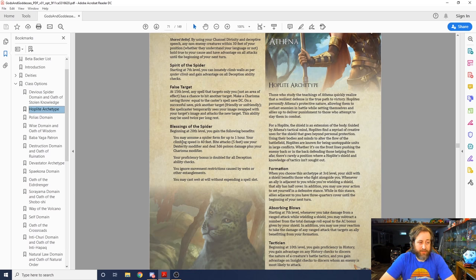At level 3, you get Formation. Whenever an ally is adjacent to you while you're wielding a shield, that ally has half cover. That's going to mean a +2 to AC and a +2 on Dexterity saving throws. In addition, you can use your action to set yourself in a defensive stance. While in this stance, allies adjacent to you have three-quarters cover until the beginning of your next turn.